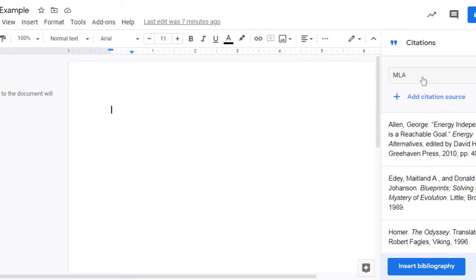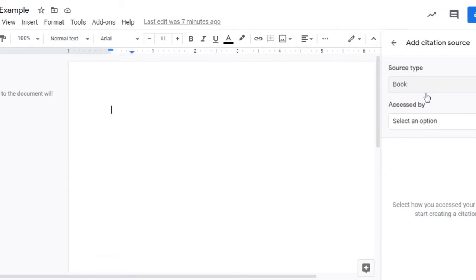So let's say you used a book for your research, or you're writing an essay for English and you need to make sure that you include the literary work that you used. So what you're going to do is add a citation source. You're going to pick the source type. Here's where it gets not tricky, but this is where you need to pay attention. You can see that there's no play option. There's no encyclopedia option. There's no dictionary option. So you have to figure out where your book falls in these categories, right?